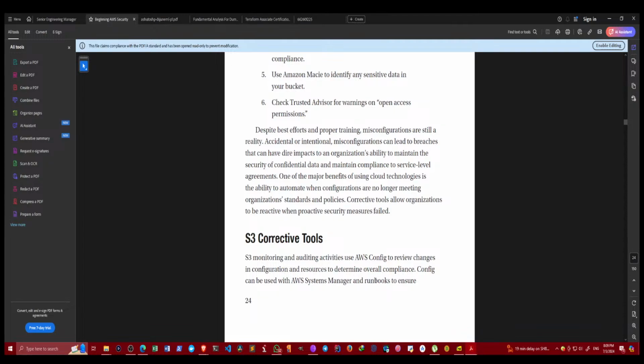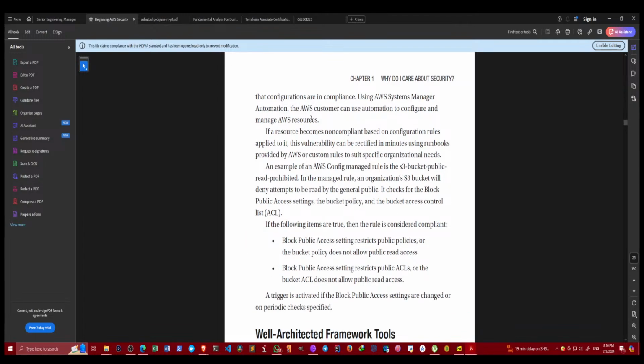For S3 monitoring, use AWS Config to review changes in configuration. Config can be used with AWS Systems Manager and runbooks to ensure the configurations are in compliance. Using AWS Systems Manager Automation, the customer can use automation to configure and manage AWS resources. An example AWS Config managed rule is S3 bucket public read prohibited.